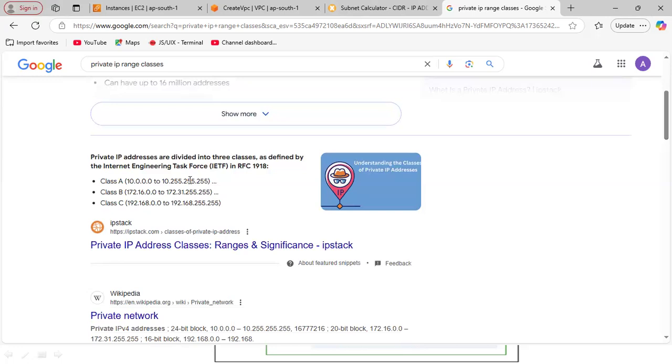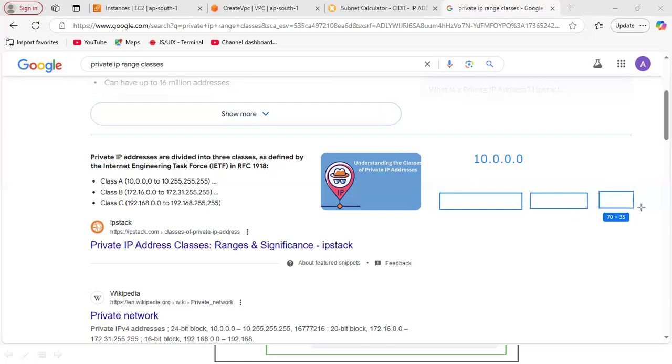An IP address has 4 octets, and each octet contains an 8-bit number. So there are 4 octets, for example 10 dot 0 dot something. Each octet contains an 8-bit number, so an IP address is a 32-bit number, because there are 4 octets and each octet contains 8 bits.